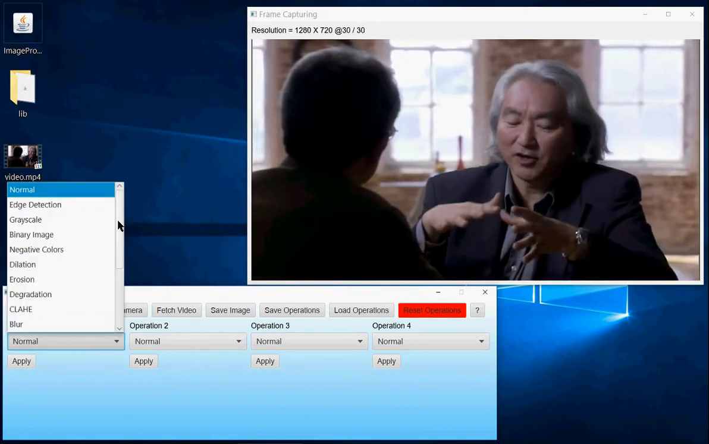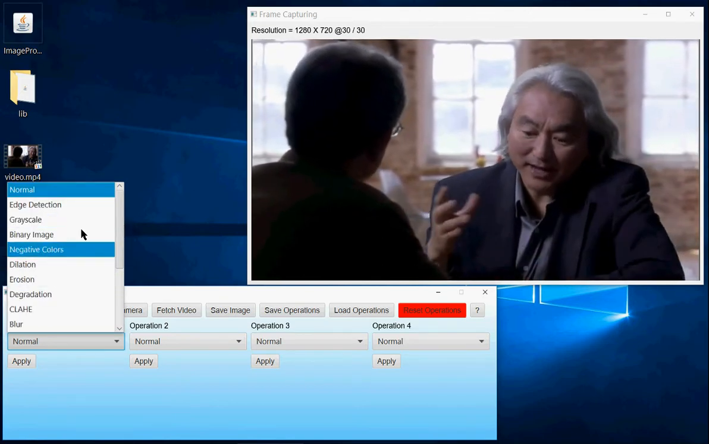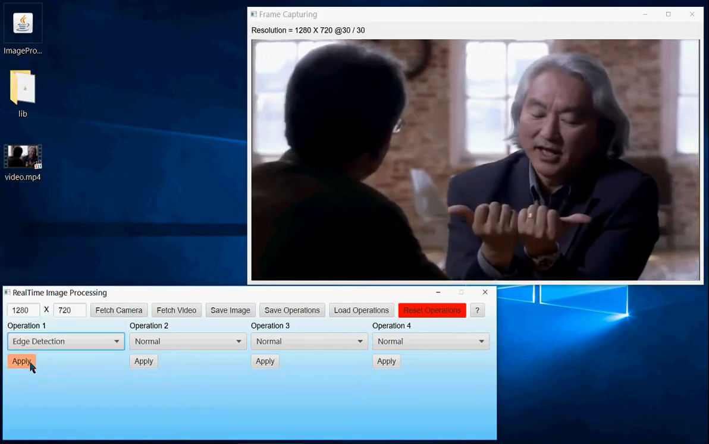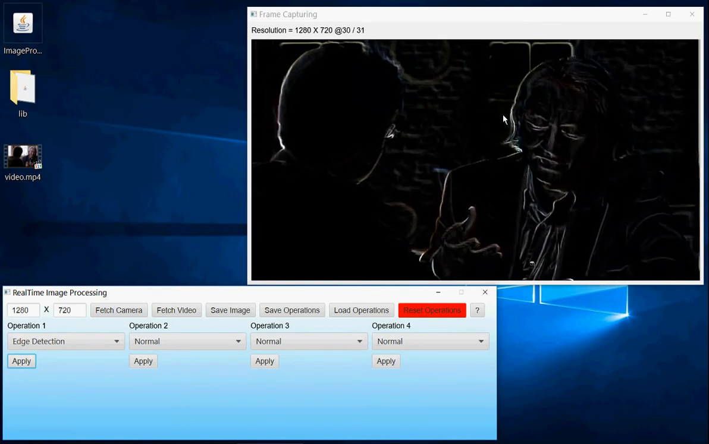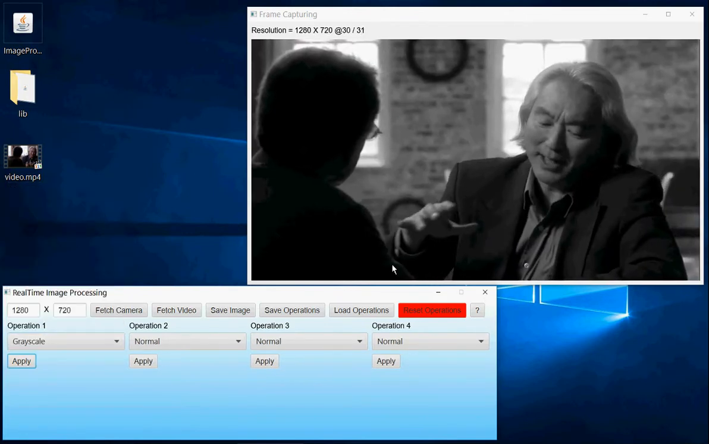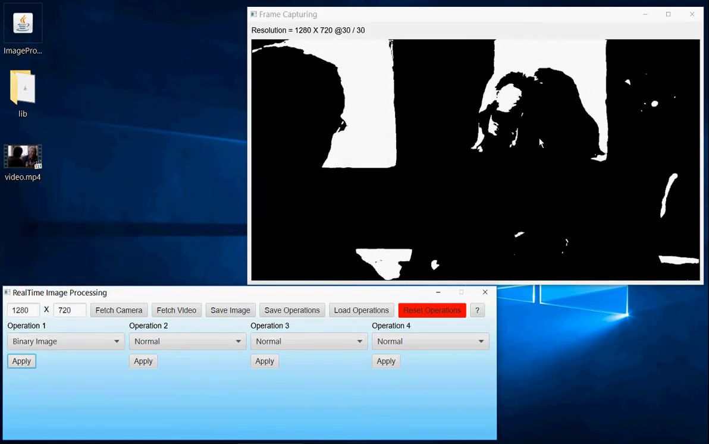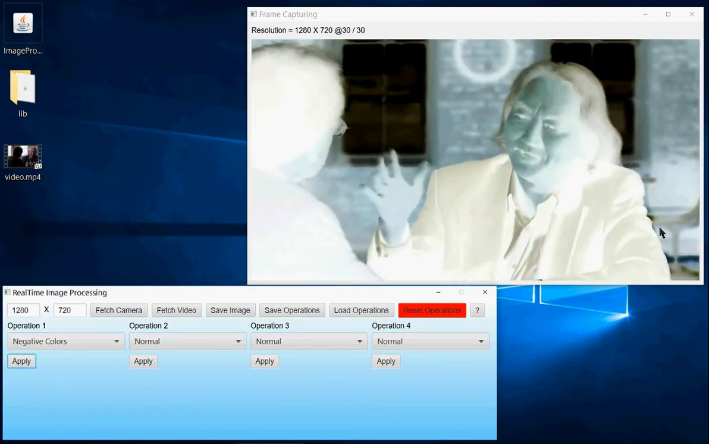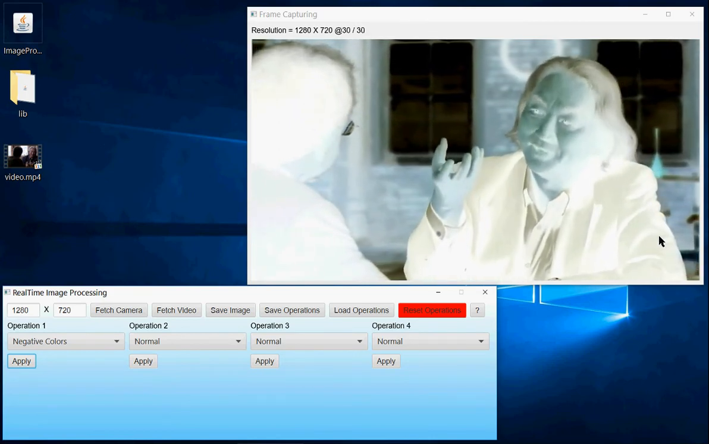Now I will quickly go over these operations, filters or effects, but most of them are easy to understand. They will not need any explanation like edge detection here. Simply detects edges for any object. Next one, grayscale creates a gray level image. The next one, binary image creates black and white image. Negative colors inverts the red, green and blue channels. You know, a pixel is a combination of red, green and blue values.